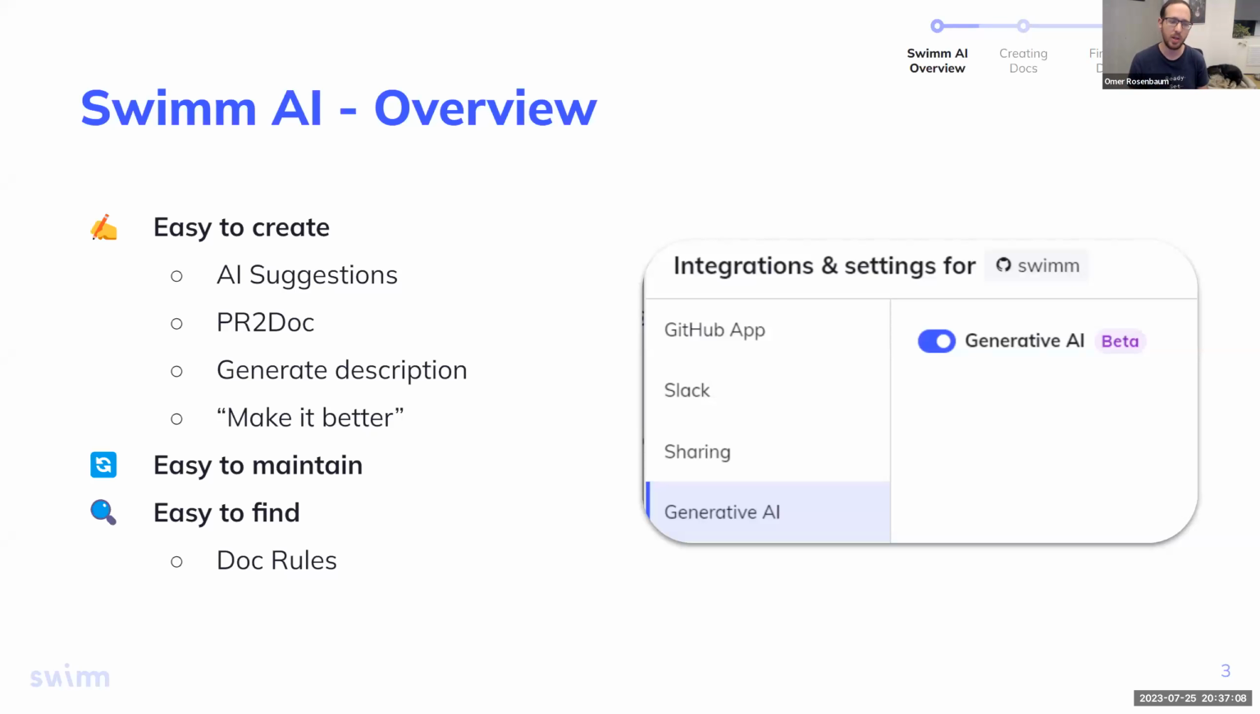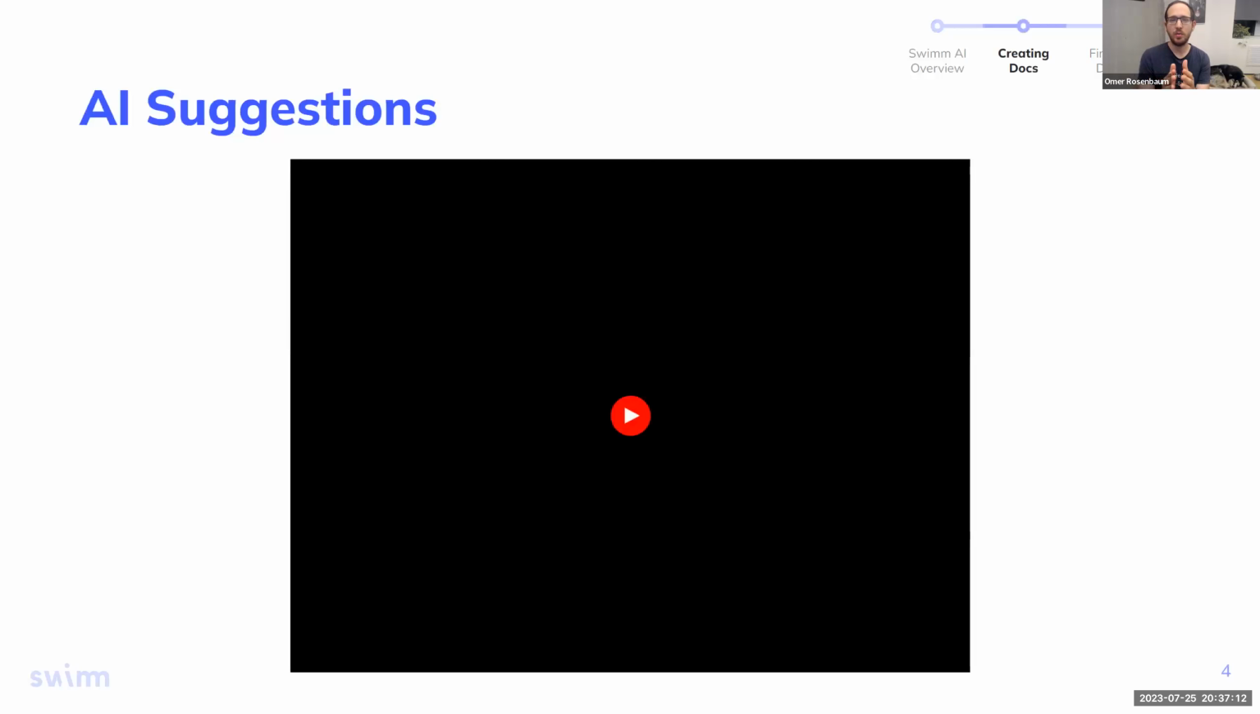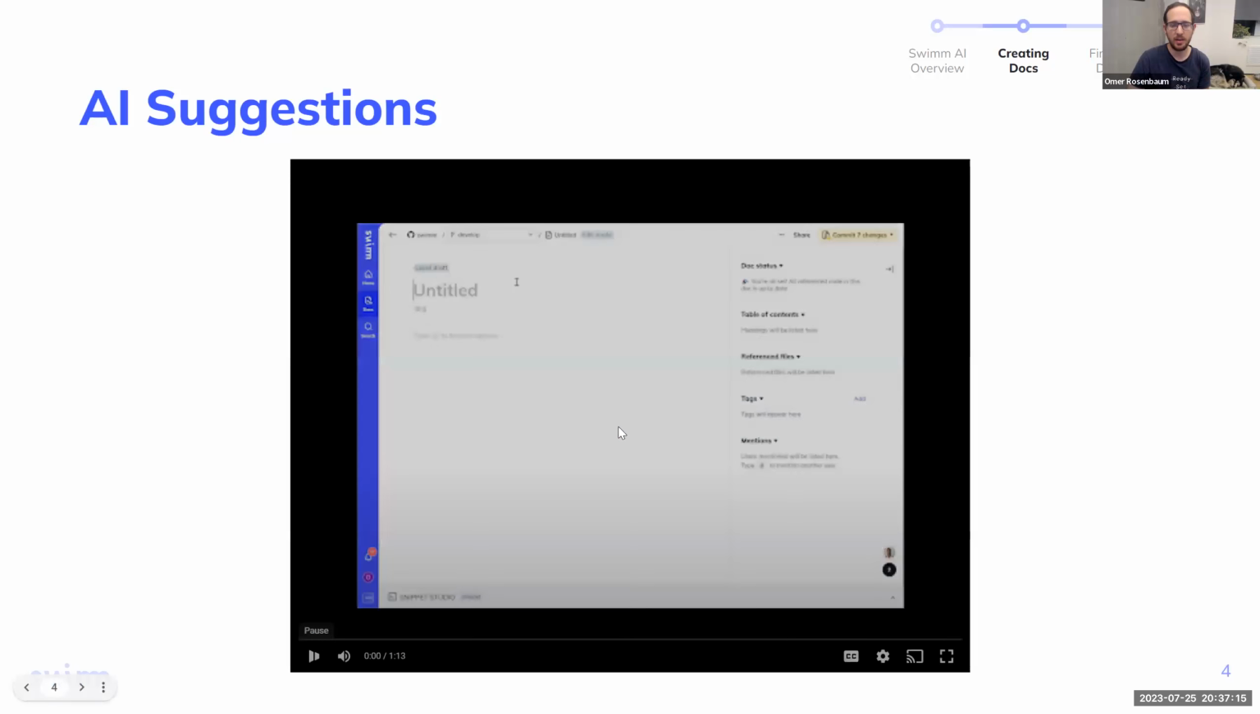rules using Swimm AI as well. So I'll show both ways. So to start with the first feature, we'll talk about AI suggestions.